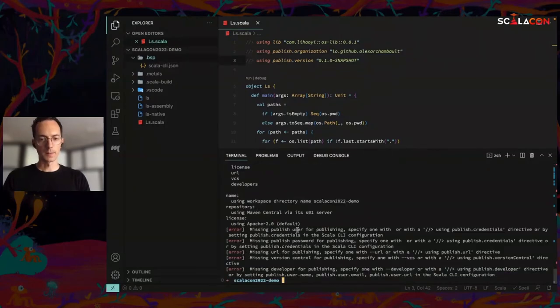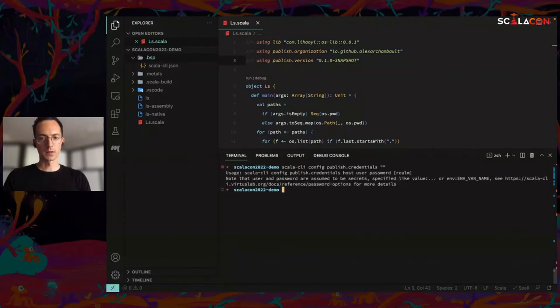Another is credentials for publishing. For that, I'm going to suggest setting the publish credentials key. I'm going to try doing this. I don't recall which parameters it accepts. I'm passing it an empty string and it says we need a host, which is this one for Sonatype, then a user and a password.